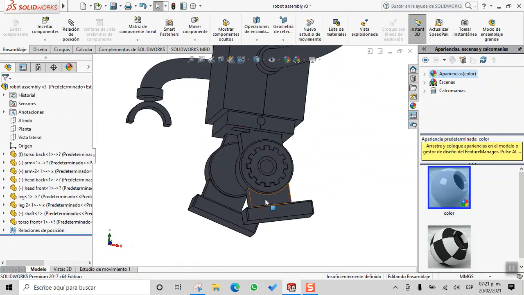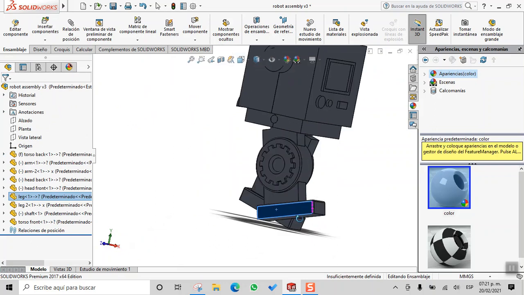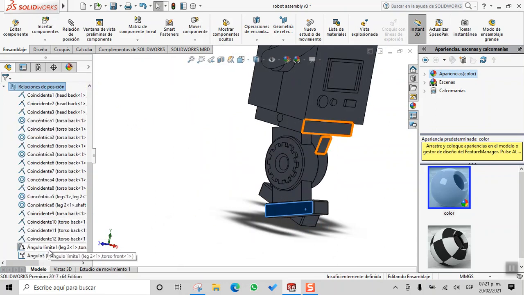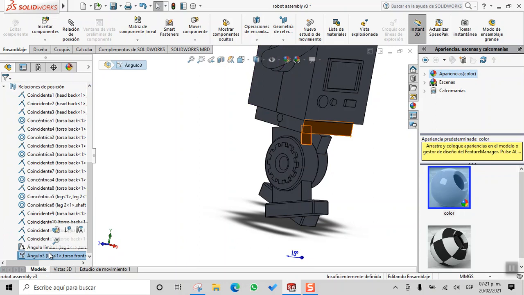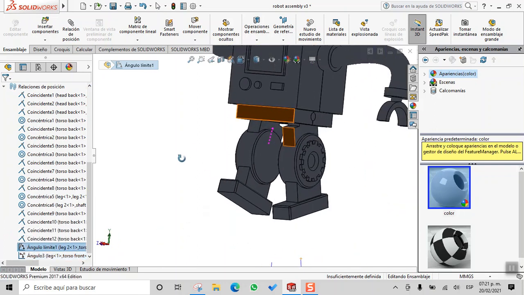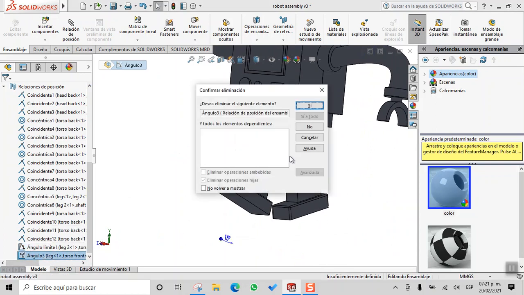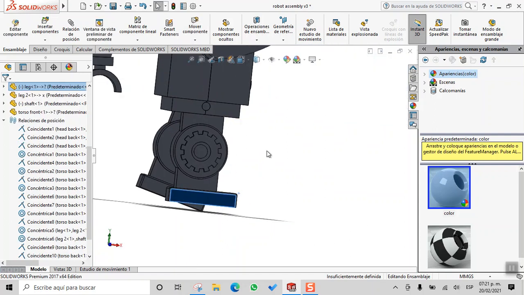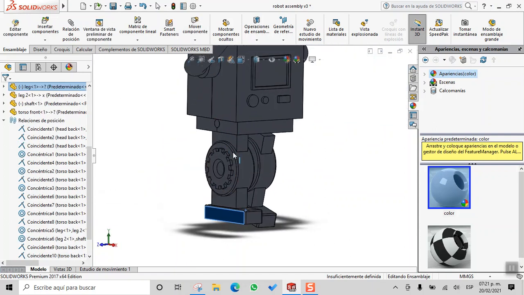So let's see if I did this okay. I think not. So maybe this one is the right. So let's try to redo this restriction again. Let's see what did I do wrong.